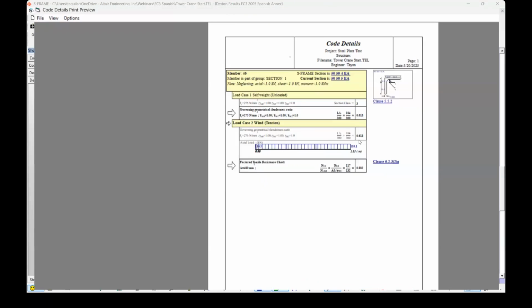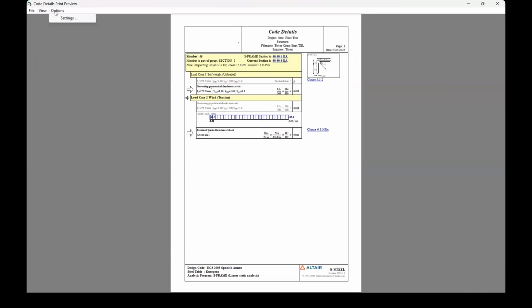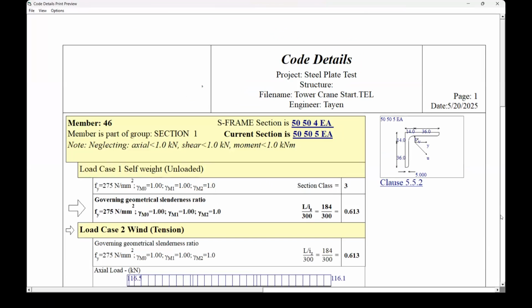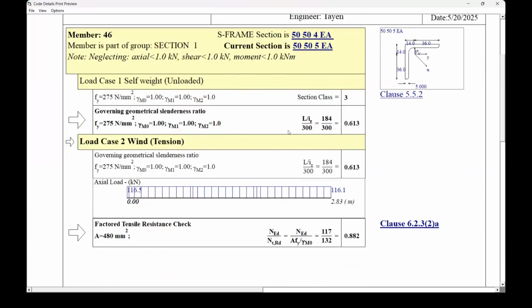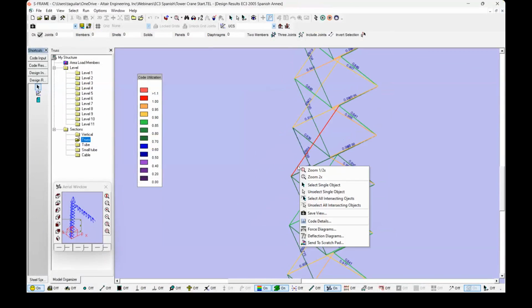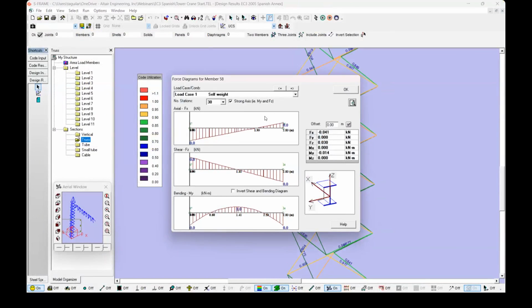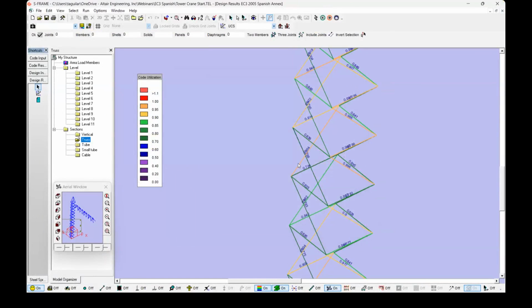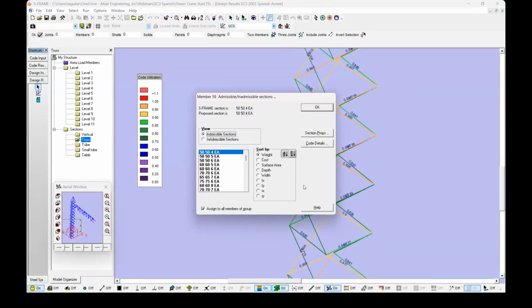And we can take a look at the code details over here. We go here to Zoom, and we can see that this is the same detailed report, but now it's passing all of the code checks. So we can take a closer look at one of the members that was failing much worse. If we go here to our force diagrams, we can see the different diagrams that are affecting this particular member. And we can see the detailed reports for that one as well.